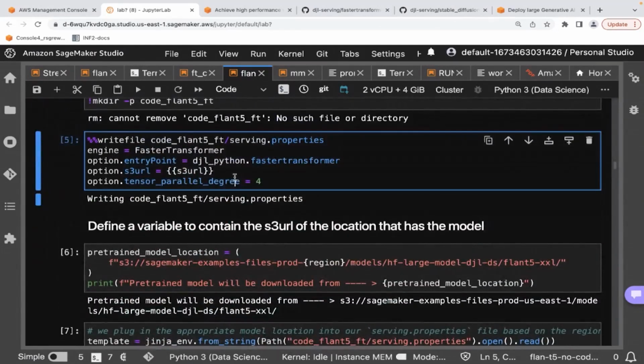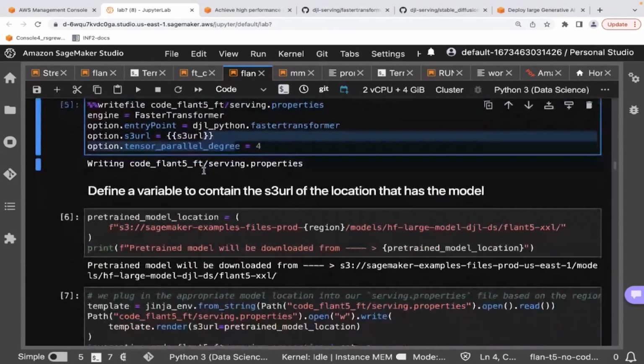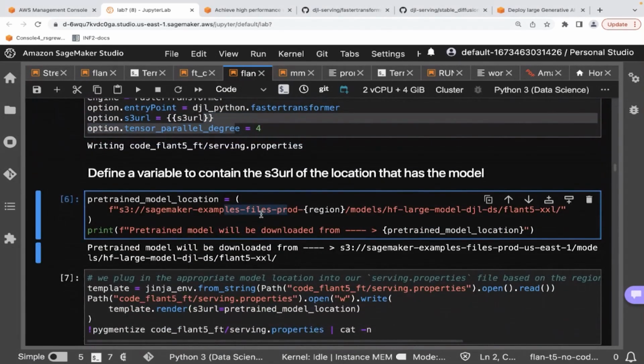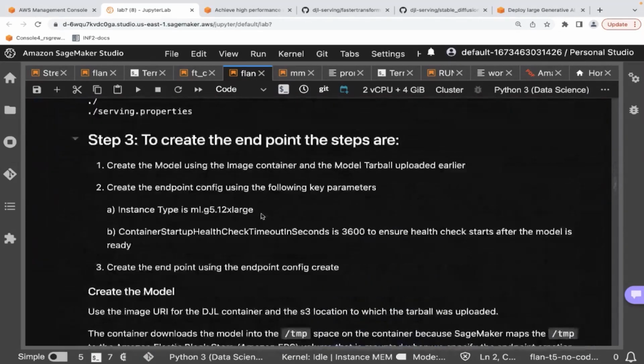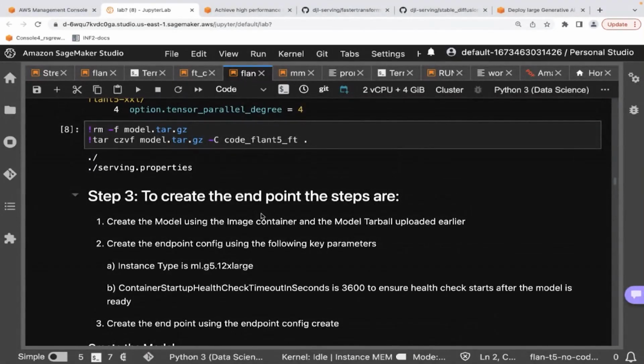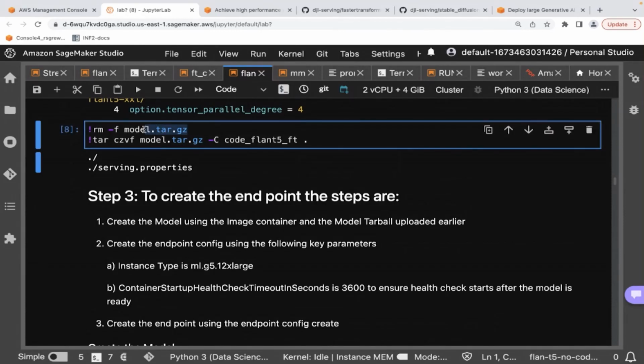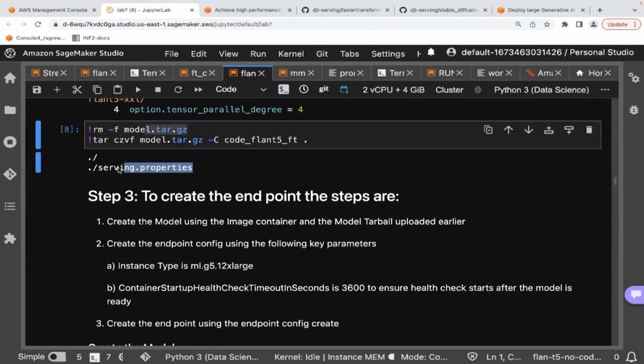Once we've defined our serving.properties back to SageMaker, here is the location of the public S3 weights for the model. All we are doing effectively is creating the endpoint. For the endpoint, we create a model.tar.gz. If you remember, I told you we don't need to have the raw weights in the tar.gz. So the tar.gz has only serving.properties. That's pretty much the only thing we have. The tar.gz takes less than a second to create and less than a second to upload into S3.